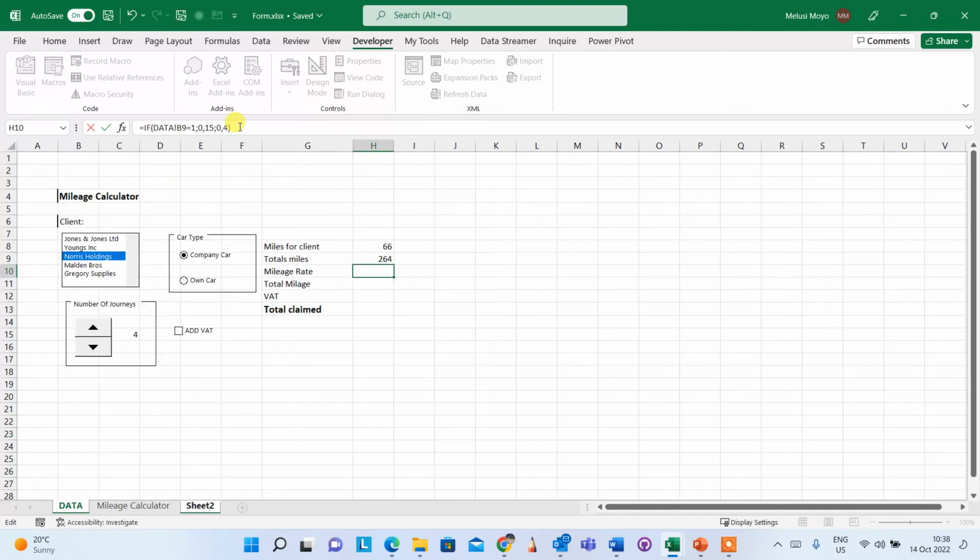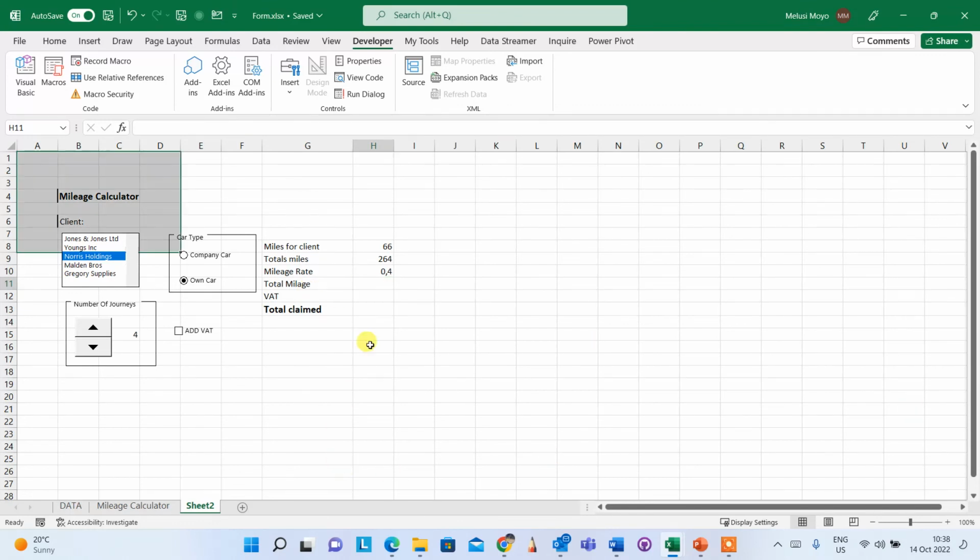All right, and then press enter. You can see it's 0.15 because company car is selected. Let me switch to own car: 0.4. You can see that. And then total mileage now. Total mileage will be mileage rate times total miles. So total mileage is going to be total miles times mileage rate, that times that.